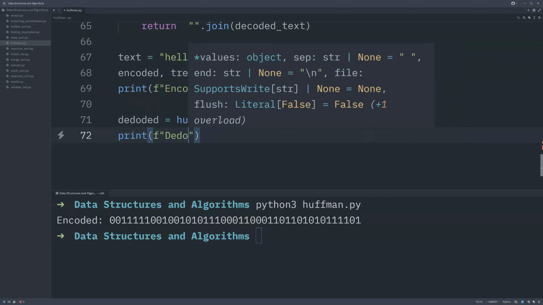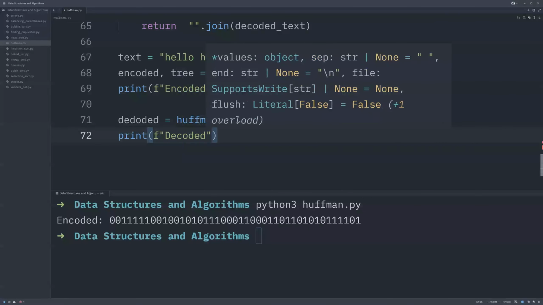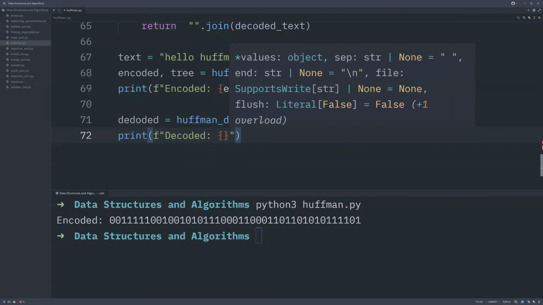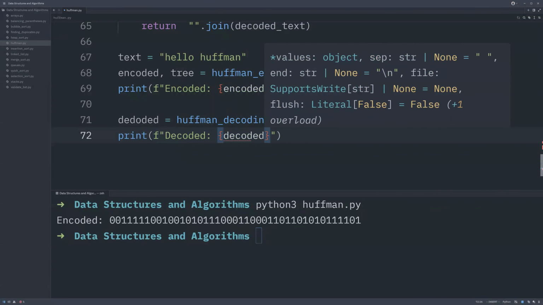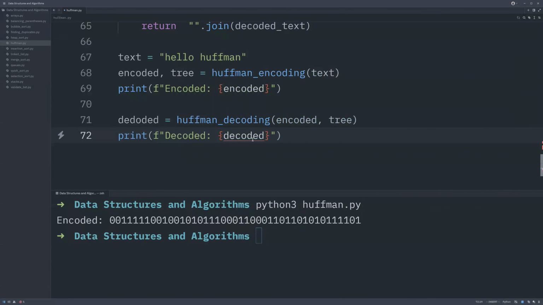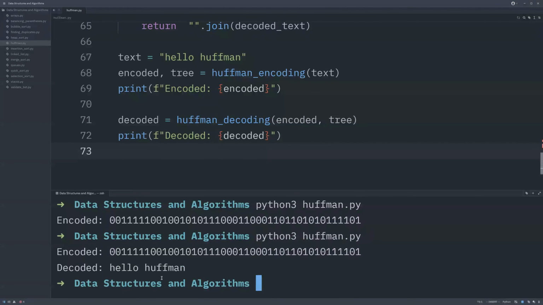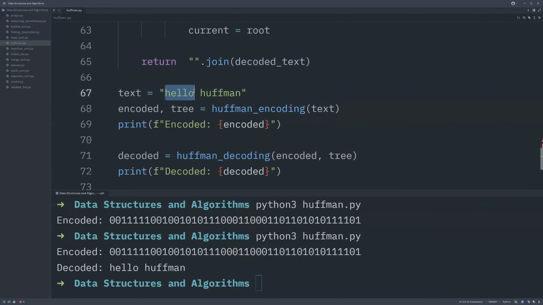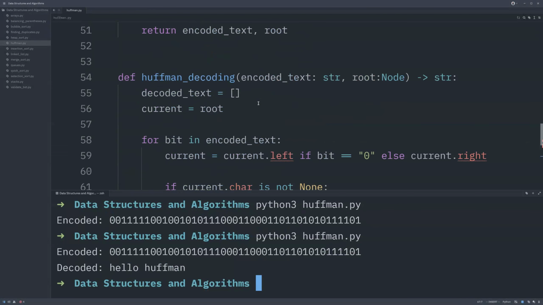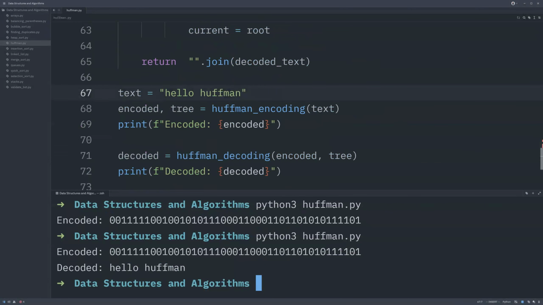So decoded. Yeah, so we're printing the decoded message. Should be a C here. Awesome. Now if we run this, you can see this is the encoded message, and this is once it has been decoded. Again, we just used an example message here. If you write any other text, the algorithm is going to be able to implement something for all of it.